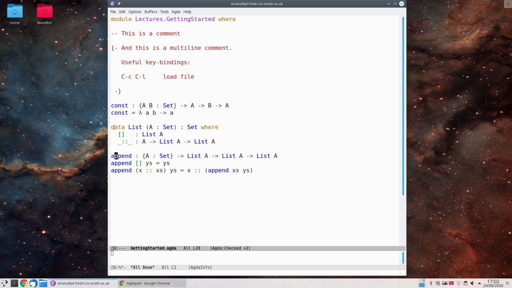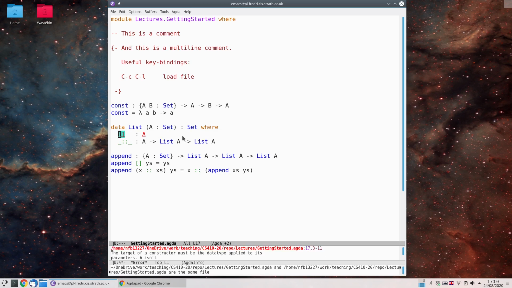So that's how we define data types, just by giving a list of its constructors and their types. And you of course have to make sure that the constructors actually construct something in the thing you're defining. If you're trying to claim that the empty list is of type A, then you get an error that the target is wrong.